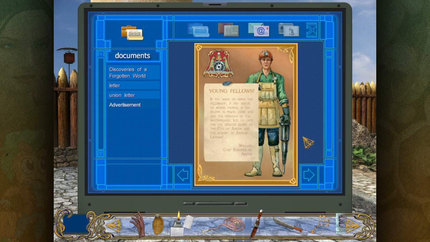Oh, no. I thought it was more of a fantasy outfit. Young fellows, if you want to serve the Fellowship, if you refuse to remain passive, if you believe in peace, come and join the convoys of the Brotherhood. Let us unite for the greater glory of the city of Ascium and the memory of Armand Latifiere. Wallace, the chief engineer of Ascium.